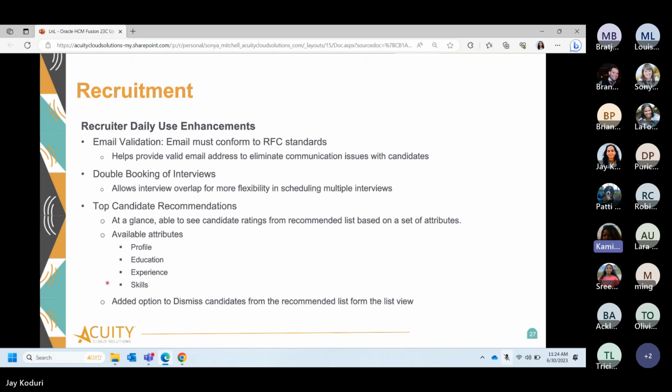And then here are just some daily use enhancements, just to make the recruiter's life easier. There's now email validation. So it brings it to RFC standards, which means it has to have a domain, and it actually has to have something.com on the end. So it has to sort of make sense. As you know, instant communication with your candidates is huge. You want to be able to reach out and start talking to them right away. And if their email is bad, that takes that away. So this makes sure their email is good, and you can start scheduling interviews and doing whatever you need to do right from the get-go.